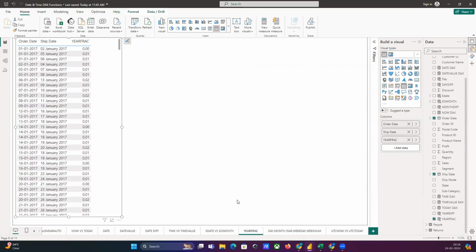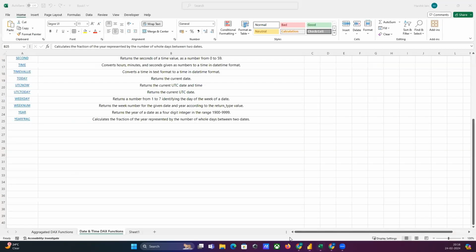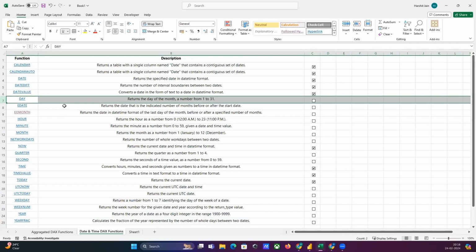Great. Now let us understand a few more DAX functions. We'll be seeing day, month, year, weekday, week number, network days. So let's understand that. Now I have this order date column in my table, and now I want the day. What does the day function do? So let's understand the day function first. When you see the day function, it returns the day of the month. Let's say it is 2nd of January, so it will return 2. So let's understand how this works in Power BI.